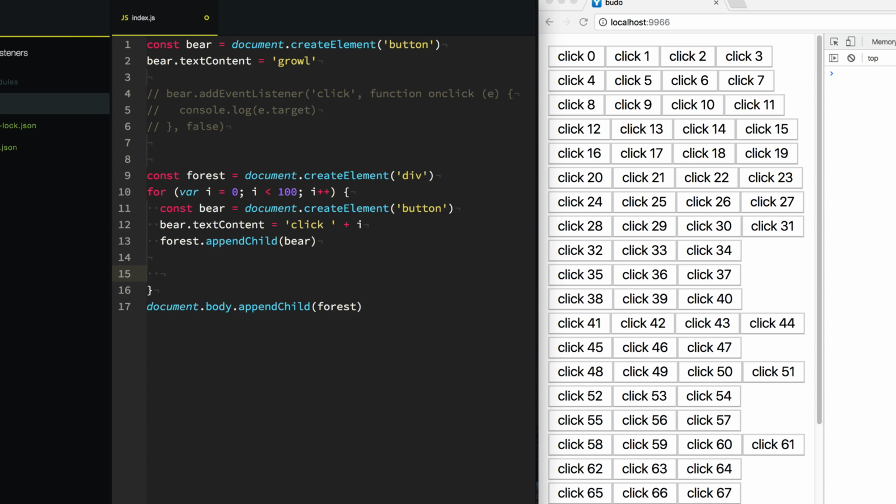Now what we could do is simply add an event listener to every single bear that we have added, but that's hundreds of bears, and it could potentially be thousands of bears depending on how fast they breed. So what we want to do is add what's called a delegate event. Rather than adding our click handler to the bear, we're going to add it to the forest instead. And we just want to know if anything in the forest was clicked.